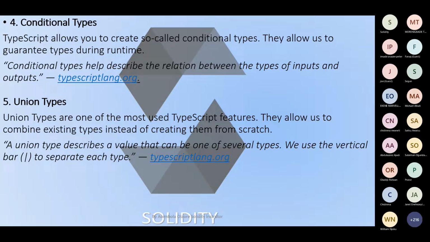TypeScript allows you to create so-called conditional types. They allow us to guarantee types during runtime. Conditional types help describe the relation between the types of inputs and outputs. The last one on that is union types. Union types are one of the most used TypeScript features. They allow us to combine existing types instead of creating them from scratch.